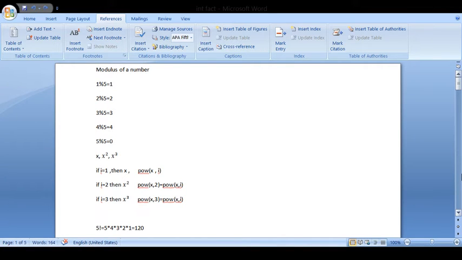Before we understand the Taylor series, there are certain things that we need to understand: the modulus of a number, the power of a given number, and the factorial of a number. So, modulus of a number, let's consider 5.